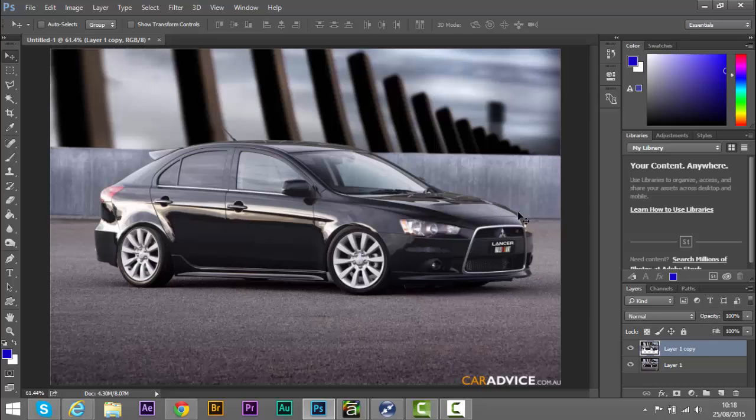So what else can we do? Well, we could change the colour of the vehicle. We could make it any colour we like. We could add tints. We could change the colour of the wheels. In fact, let's change the colour of the wheels. So I like a nice dark graphite grey. So we'll go with that.